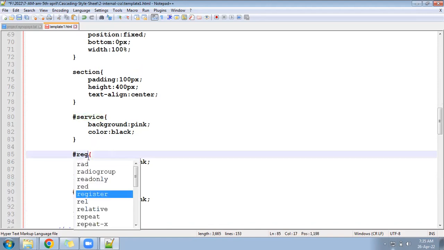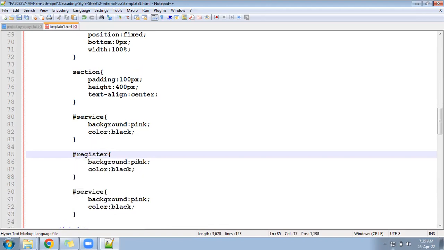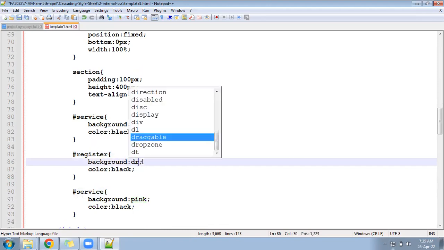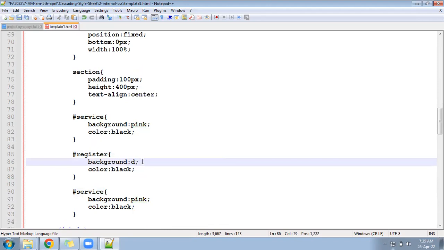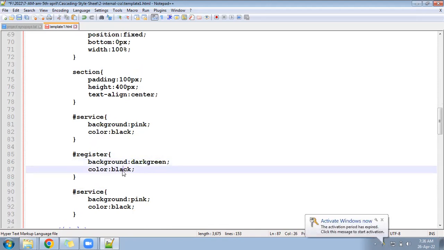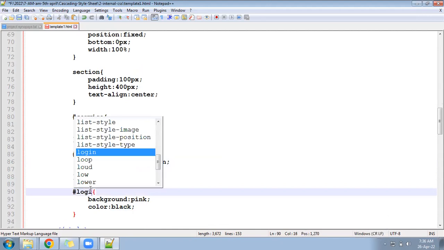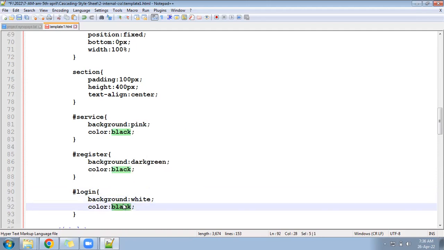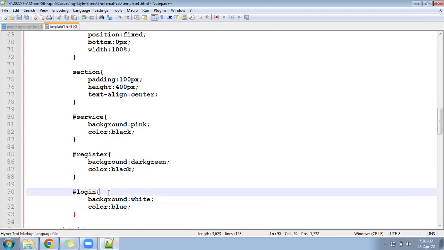So register we can make as a register background, we can keep as a dark green color, and text let it be black color. And for login, background let it be white color and text as a blue color.